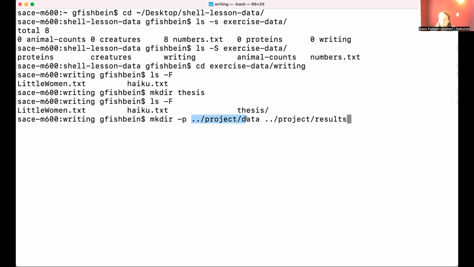So now we're giving it 2 arguments. This is 1 and this is 2. They are separated by a space here. Again, spaces are super important. Okay. So what we're doing is 1 level up, we're making a directory that says project, that has data in it. And this one has results. So let's do this and then I'll show you what it looks like.